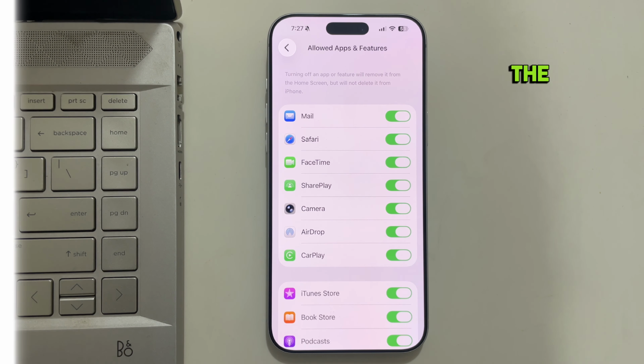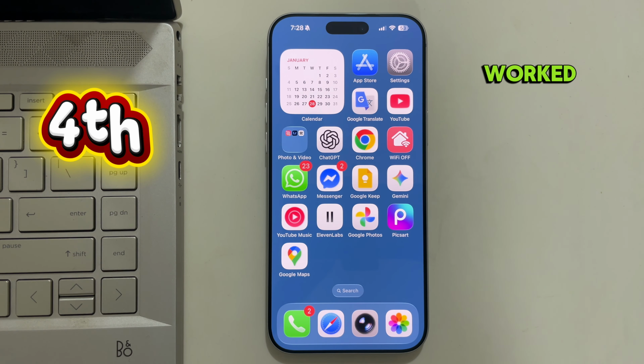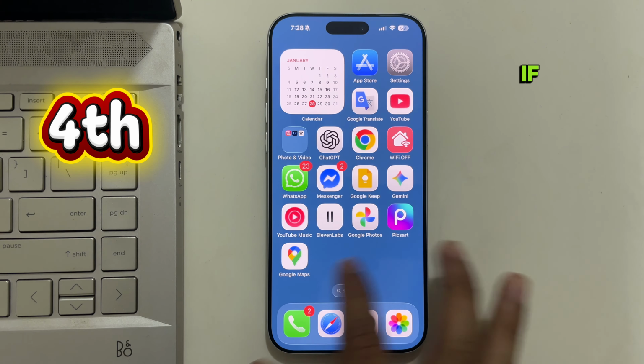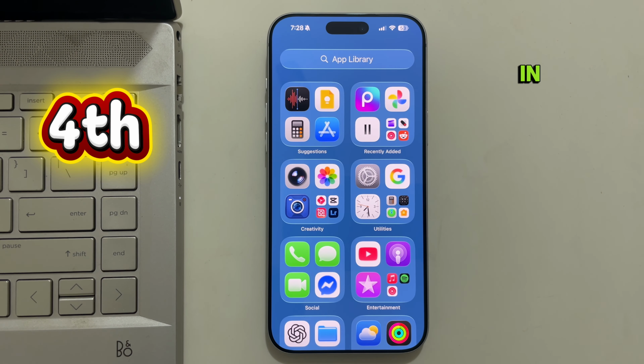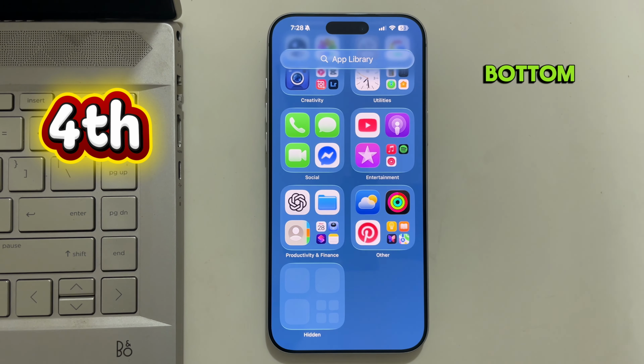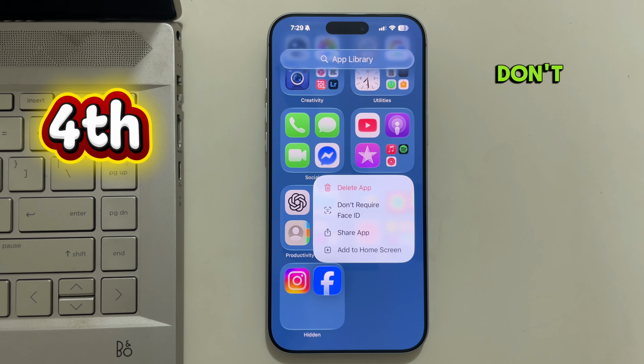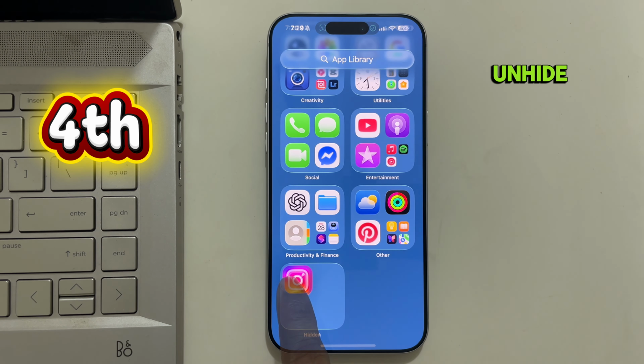Alright, this is the last one. If nothing else worked, this method 4 is your final fix. Check the hidden folder. If you have iOS 18, in the app library, scroll to the bottom and tap hidden. Now unlock with your Face ID, Touch ID or your password. If your app is there, press and hold on the app, then tap don't require Face ID. Confirm to unhide it. Now the app will be easier to find again.